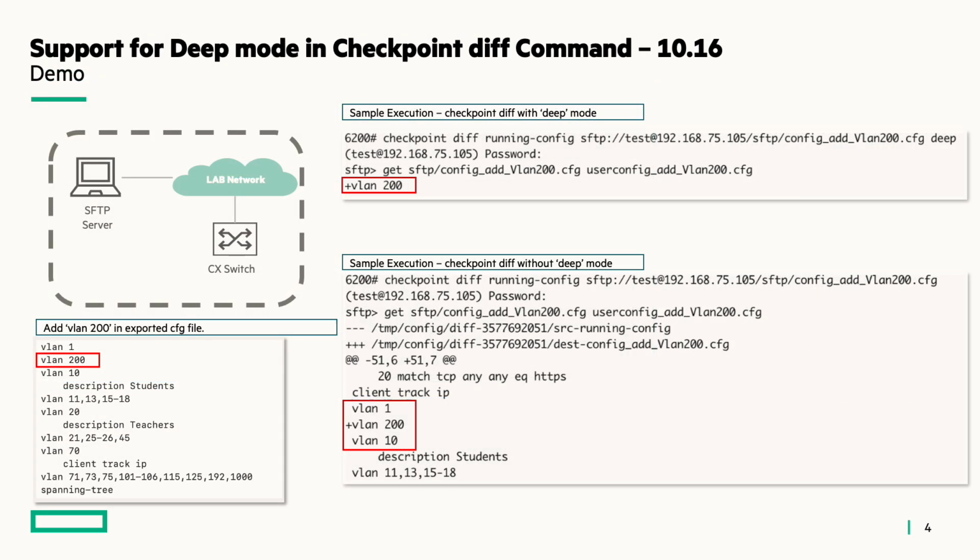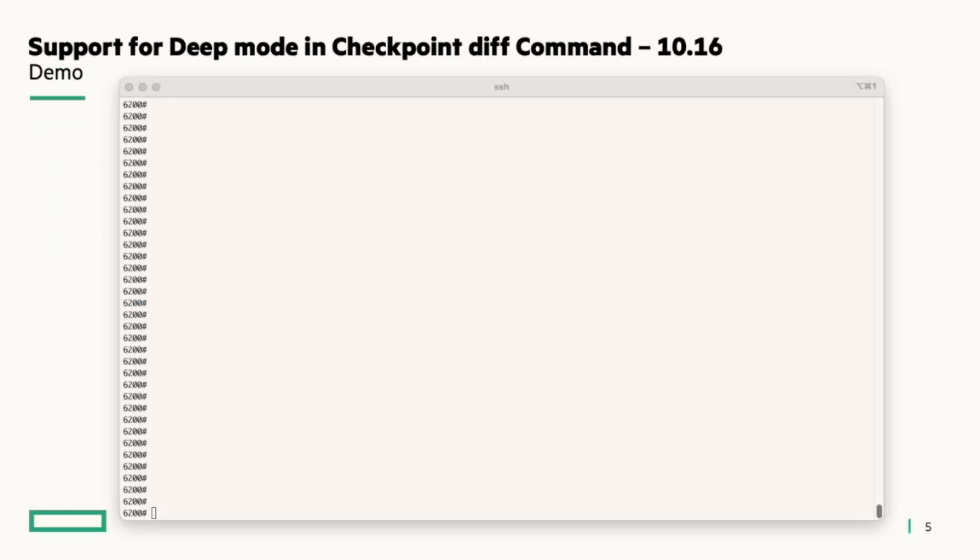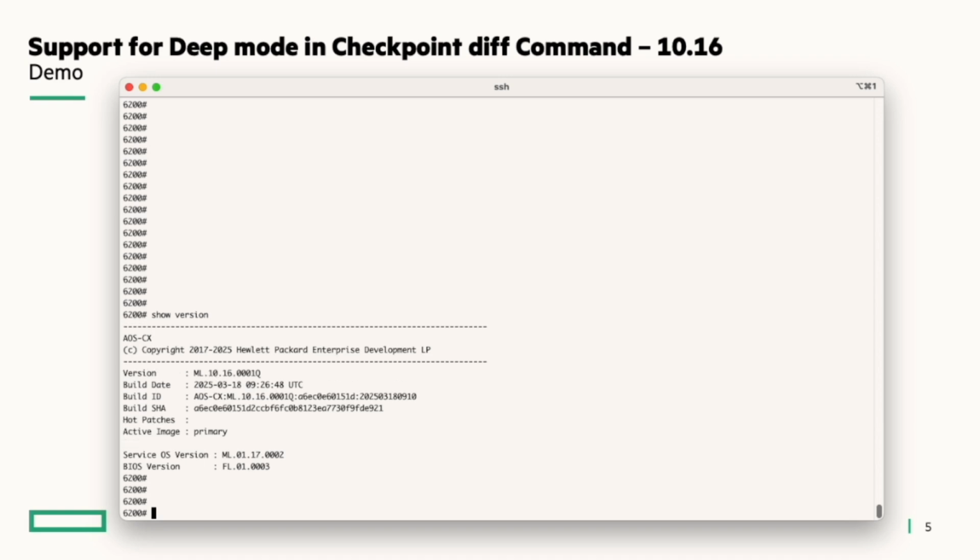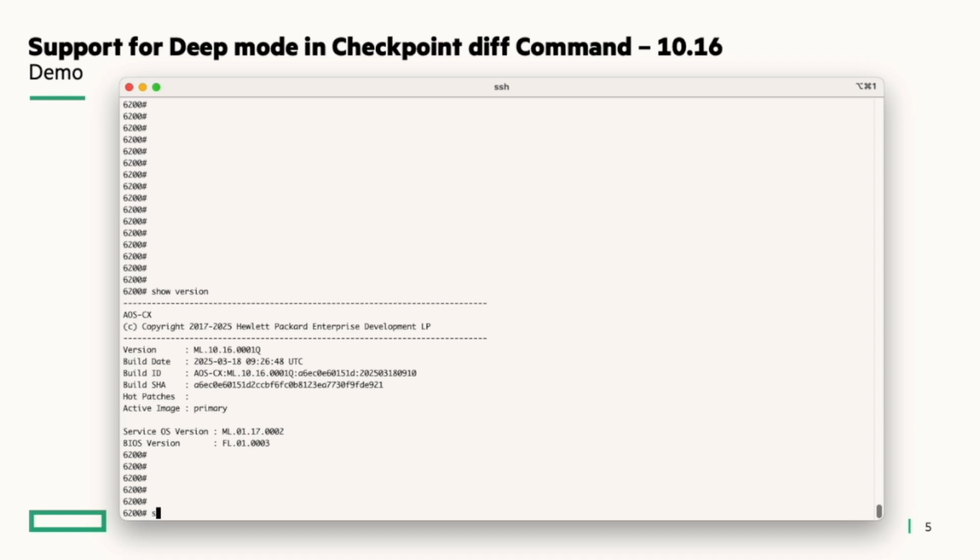This is just a quick demo of the previous example, showing how diff mode works when using an SFTP file. We will see the real difference and get warnings if the format is not clean. This demo is made on a CX 6200 switch with 10.16.